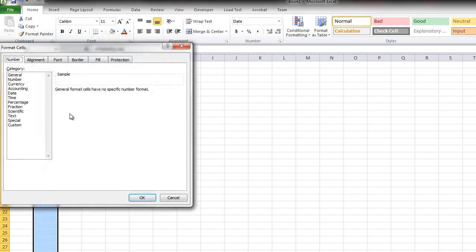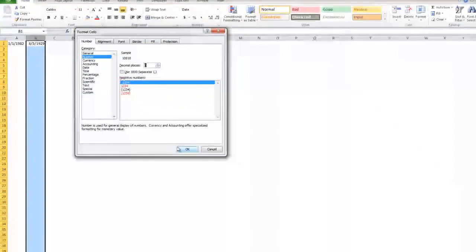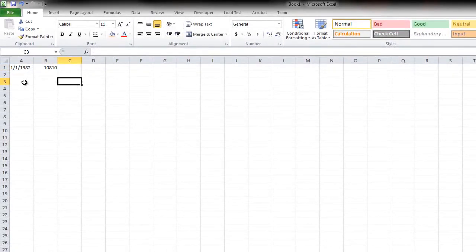This is where formatting comes in place. Let's say I want to format this to a number with no decimal, of course. I'm going to make the decimal 0. It's going to tell you that it's 10,810 days. So that's really what's today's date minus that date. So if I was born on January 1st, 1982, today I would be 10,810 days old. So that's how the date formula is really used.